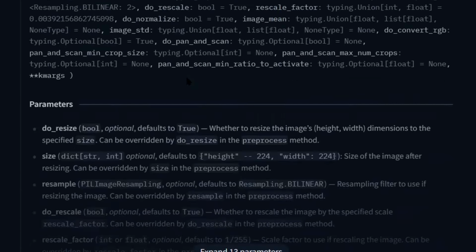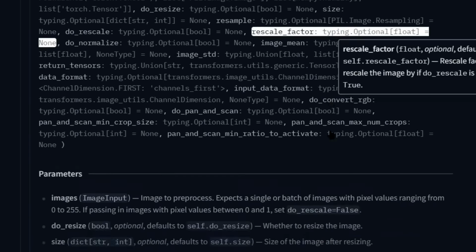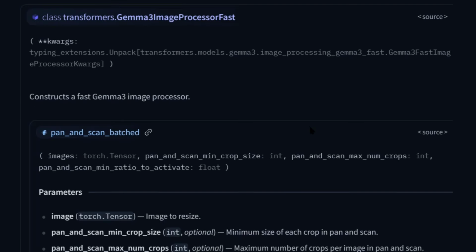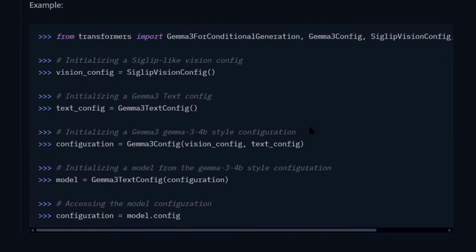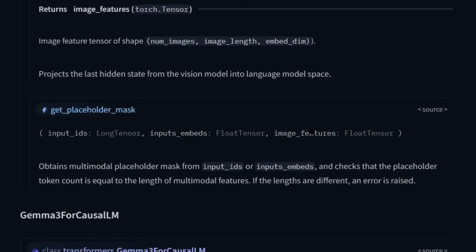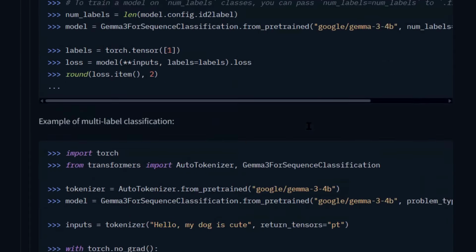Now I want to address some questions you probably have. First, what about the license? Gemma models have specific terms you need to follow. Make sure you read it before deploying anything commercial. Check the official Gemma page for the latest terms.